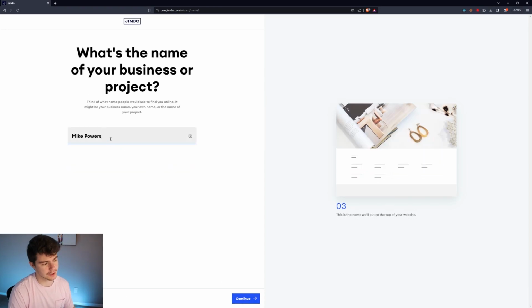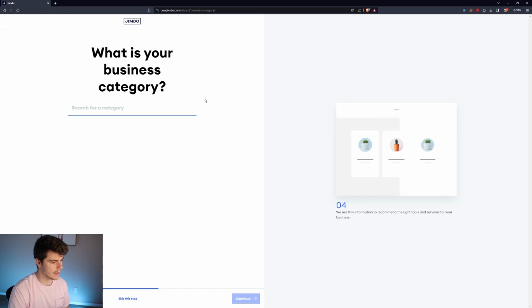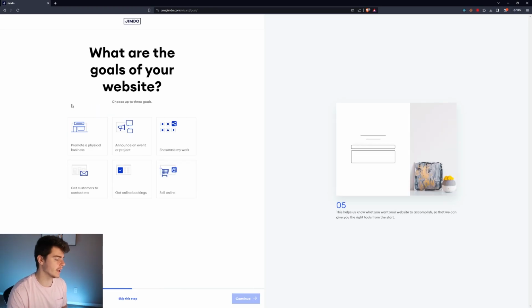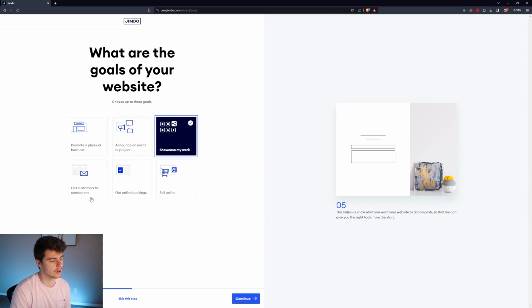Then we can give our project a name. I'll just go with my name for now. And then we could pick a category for our website. For this one, I'll just go with something simple like consultant and click continue. And then we could pick up to three goals for our website. So for this one, I'll say showcase my work, get customers to contact me, and get more online bookings.